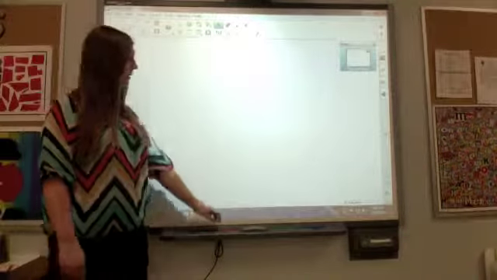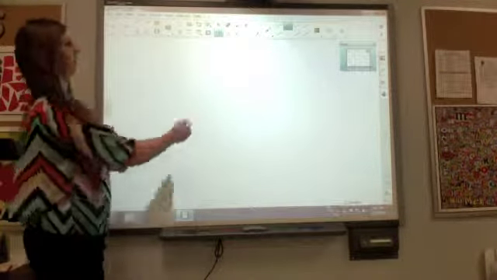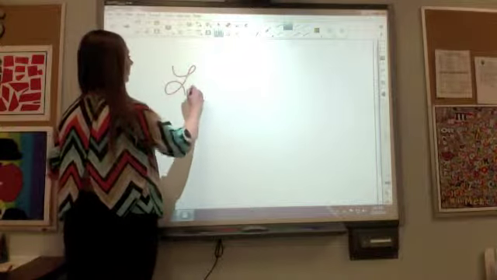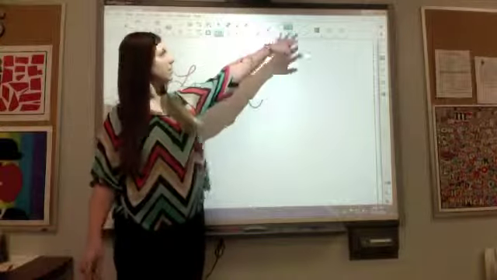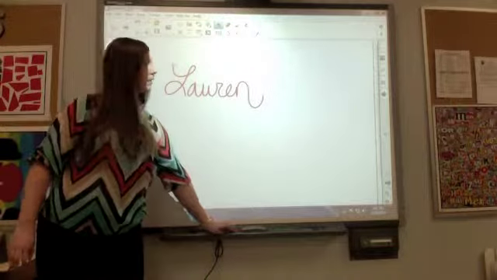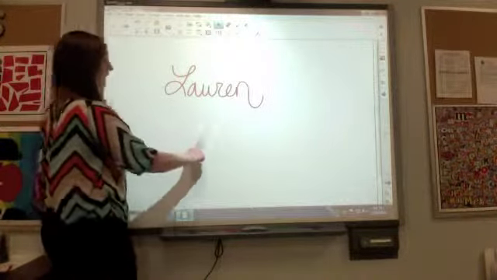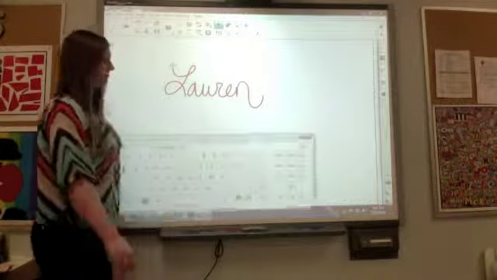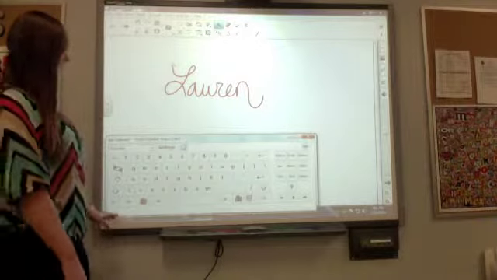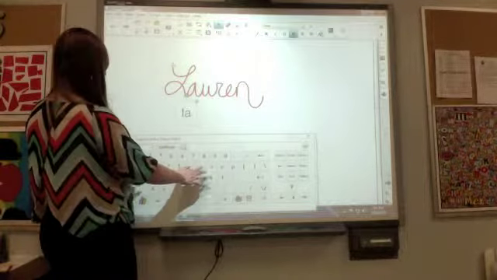Alright, next we're going to open Smart Notebook. And I'm going to show you how to work with text. You can write your name. And you can change the color of your marker. To enter a text box, you can click the button down there, like a keypad, and you can type.